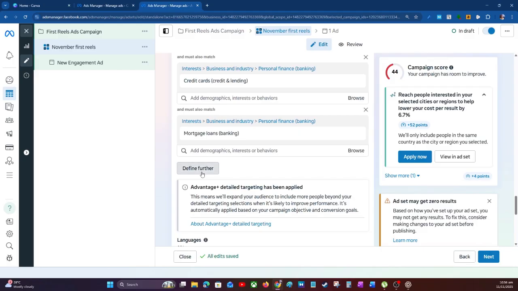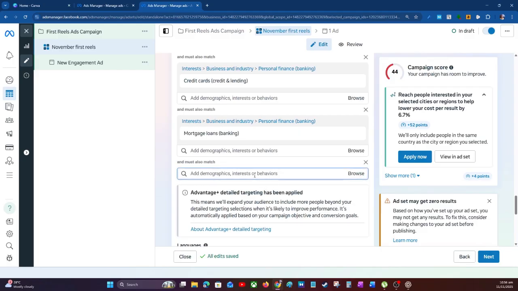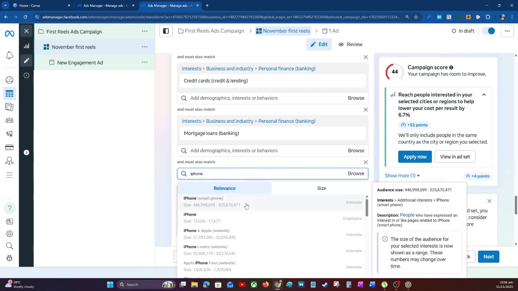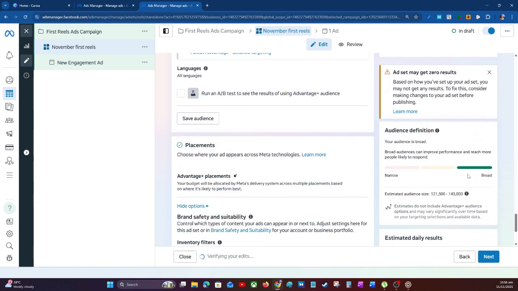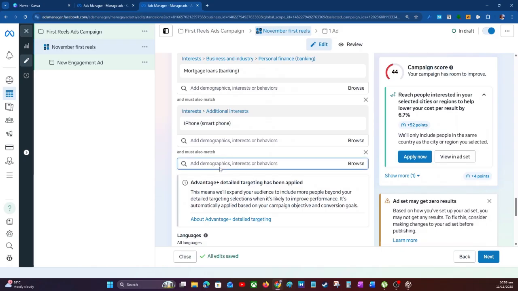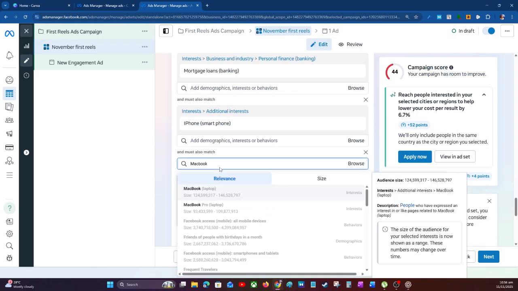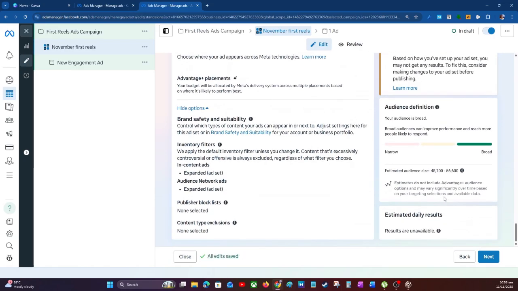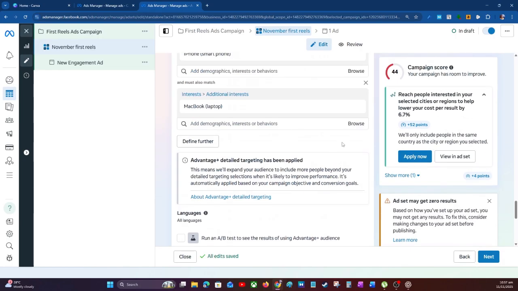So again, let's see if we define further. I only want people who are interested in iPhones, for example. So if I define that further, that would decrease it to 121 to 143. Let's define further. I want people who are interested in MacBook only. That would decrease 48,000 to 56,000. Why are we doing this? Because we want people who have the money to invest, right? So that's about it.